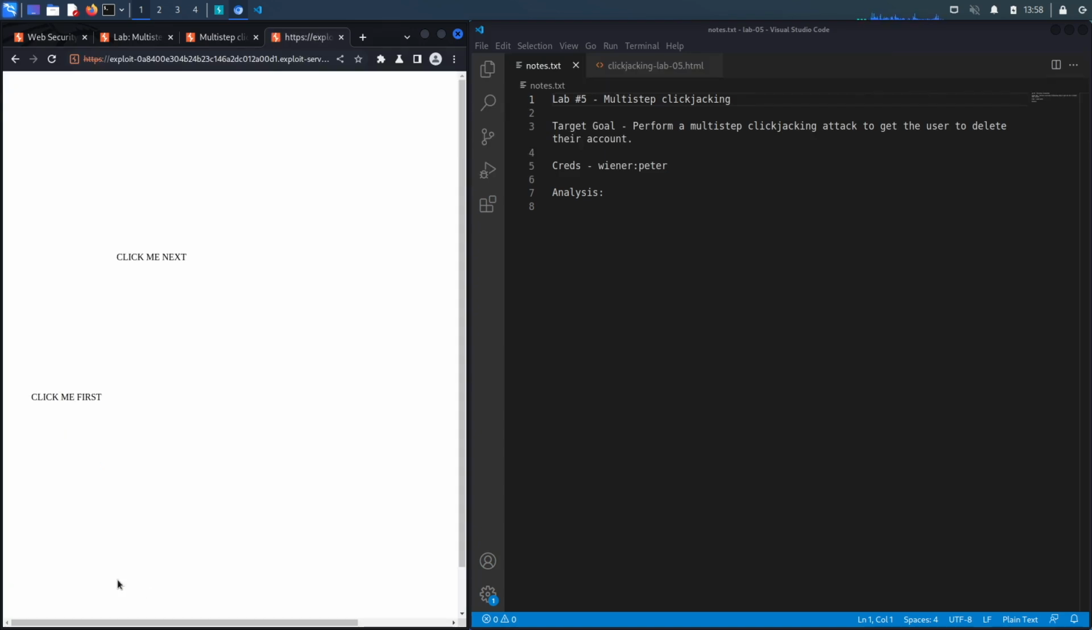So this is what the user sees. Essentially, the user would click on the click me first button, and then they would click on the click me next button, but what they're really clicking on is the delete account and then the yes, I want to delete my account button. Of course, this does look fishy, but in a real exploit, what you would do is have some kind of gamified version for the user where they have to select the buttons in order. And so the user thinks that they're playing a game, but really what they're doing is deleting their account in the application. And so let's go back.